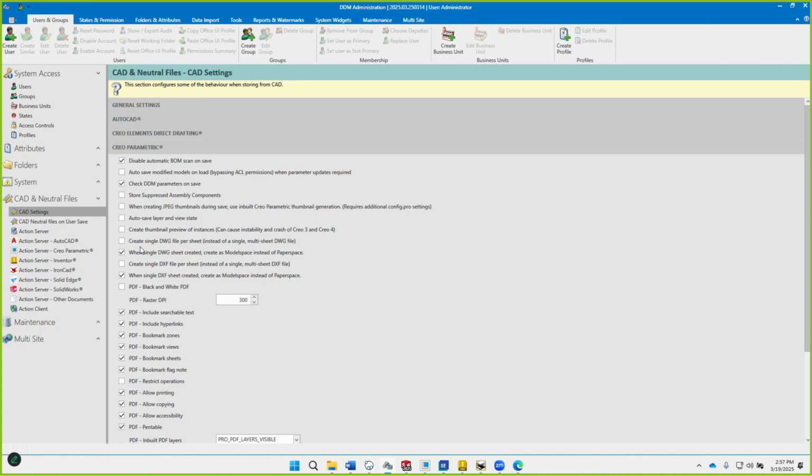Whilst we're here, we also have the option to select single files for multi-sheet DWGs and DXFs, and we'll look at that a bit more in a moment. And we also have a new option here to disable the automatic BOM scan on save.